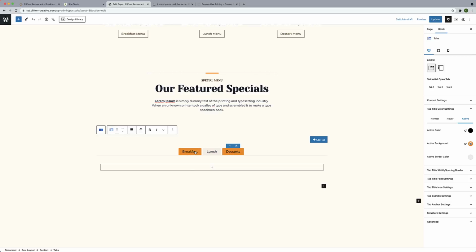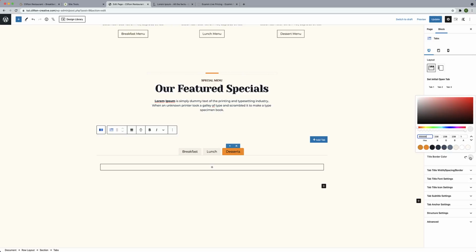Now if you notice, there is a border at the bottom of these, and I'd like to put a border there. So let's go back to our normal. And right here where it says title border color, we're going to change this color to a dark brown, like that. And we'll do it all the way across. Brown, active.